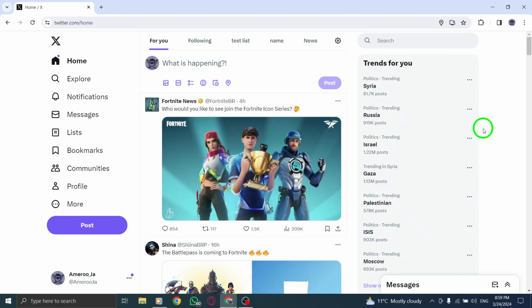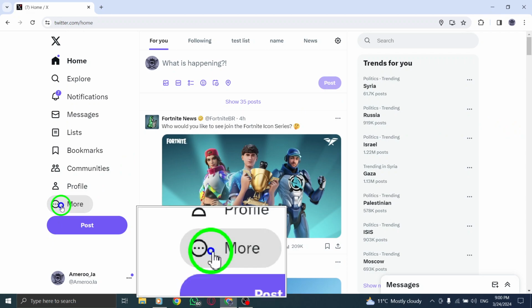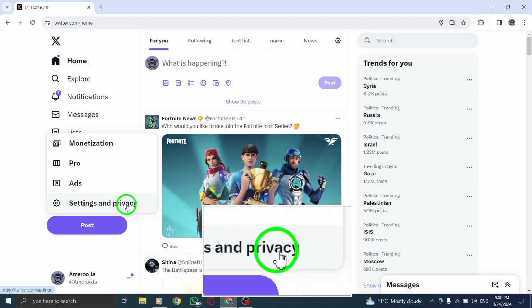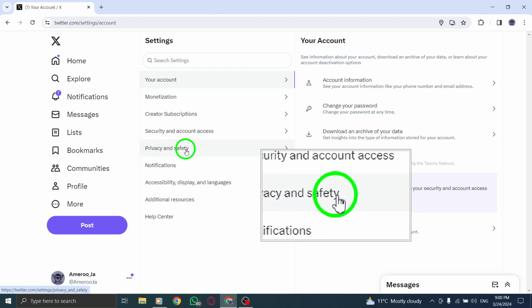Click on the small circular profile picture icon located in the top right corner of the screen. Next, click on Settings and Privacy from the drop-down menu. Navigate to the Privacy and Safety section from the menu on the left side of the screen.